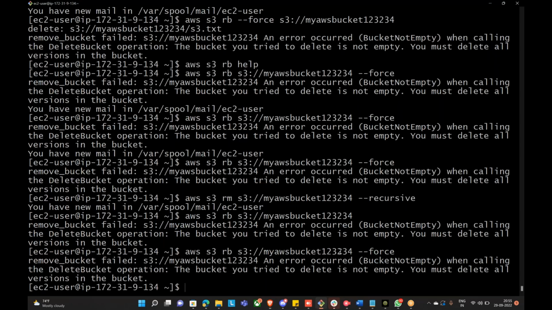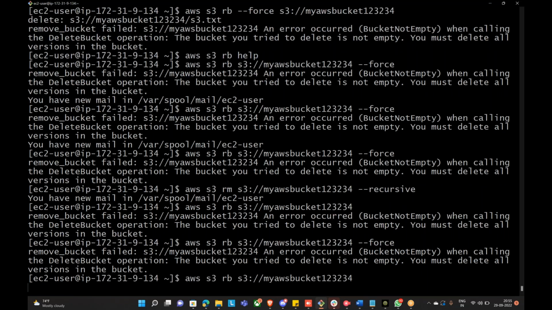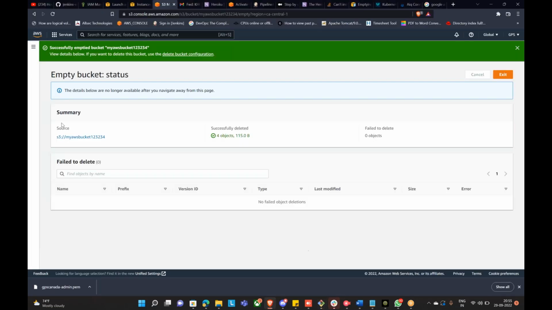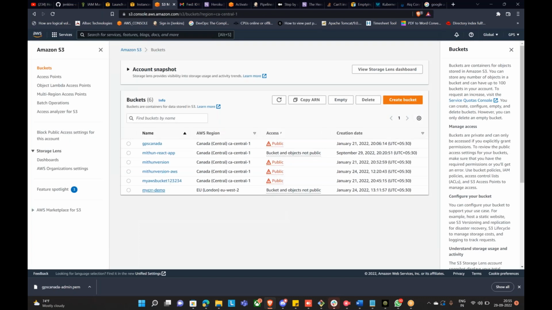Okay, so sometimes what happens is, if we have versioning enabled, right? So in the backend there will be some data which you cannot delete from the CLI. So at that point of time you have to go to the console and delete it manually, right? Okay, so this is the way.